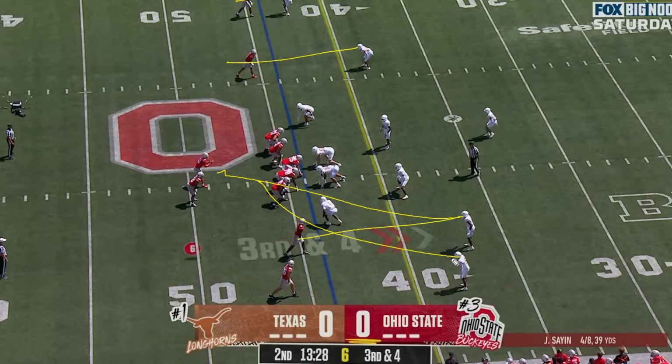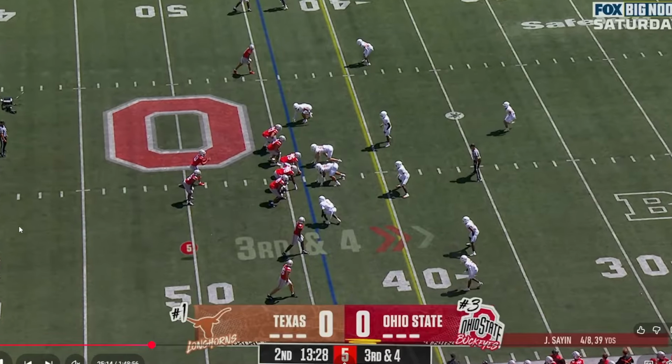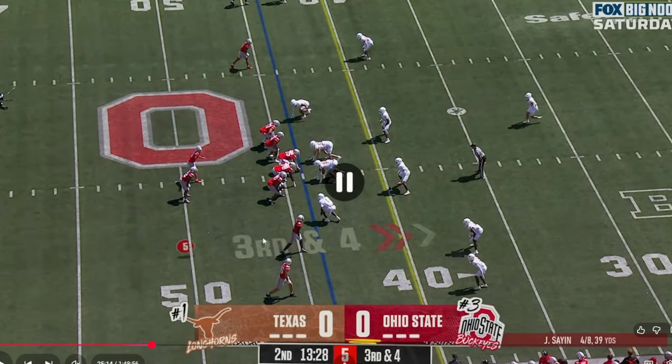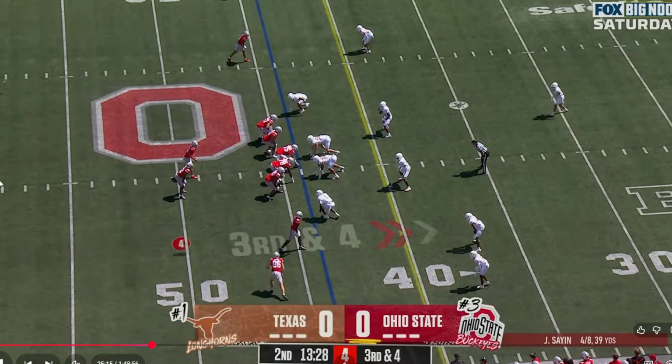And same thing with him. This is man coverage across the board here. Or at the very least, some kind of combination of man. See, he's looked back at the wide receiver now. Some kind of combination man in zone. Claire's going to go in motion.